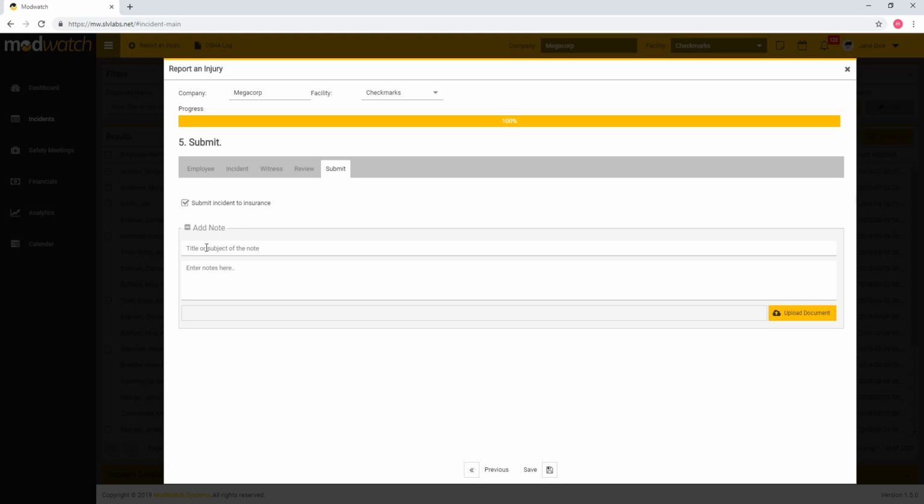Now I also have the option of adding in a note. So I could put in a title like, it could be anything. It could be who was on duty. It could be what the employee was doing at the time. Any other note that I want to remember about the case that I might not have a field for in the regular incident report, I could put in here.